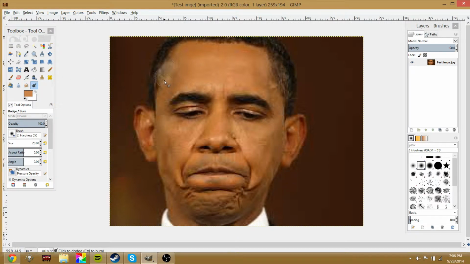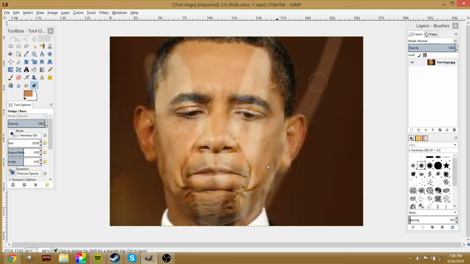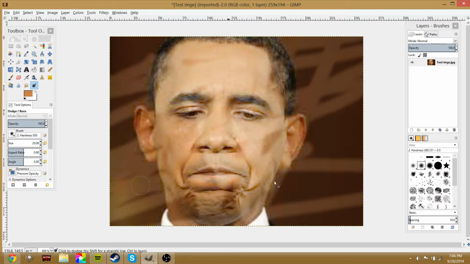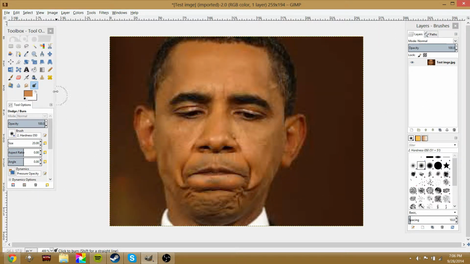And this is the dodge burn tool. I don't really know what it's used for, but it seems to work like when you get a sunburn, and sometimes you get a little bit paler in that spot. It sort of burns your character and makes them a little bit paler.